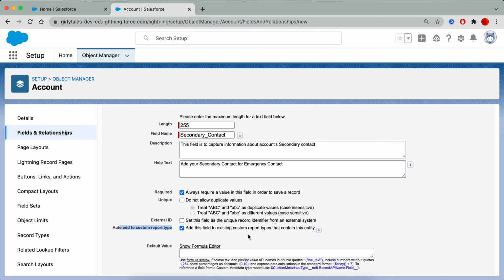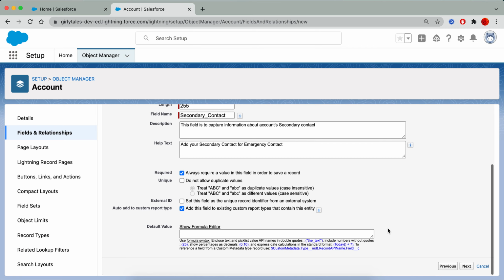Now, auto add to the custom report type. Do we really want to add it as a custom report type? Once we have added this, it will be available in our custom report types. Reports also have different report types to begin with. We'll be talking about this in our next session, but for now, let's add it.